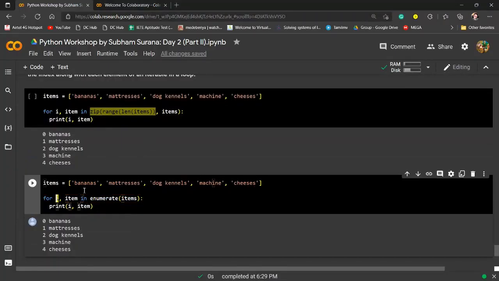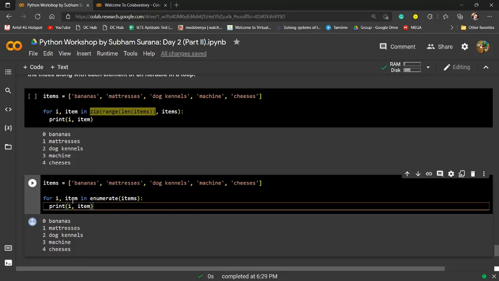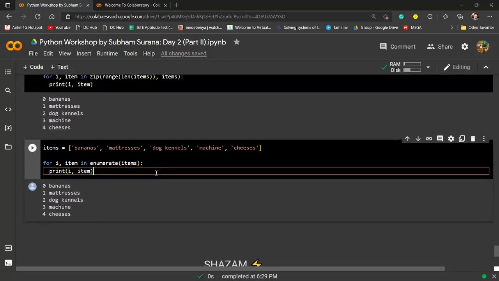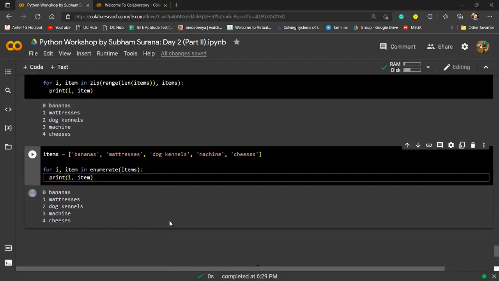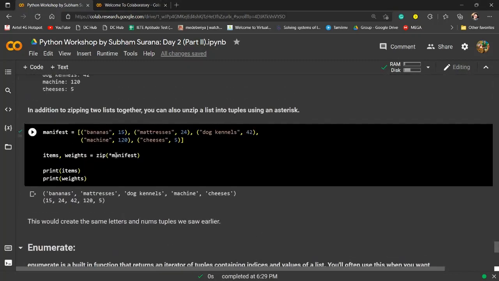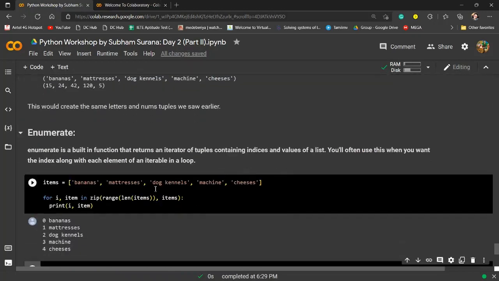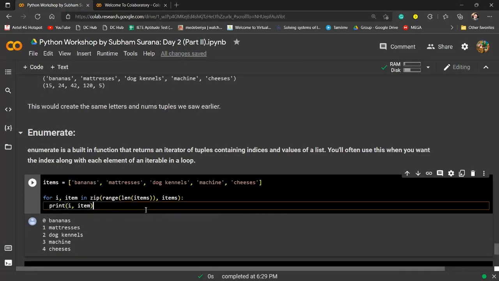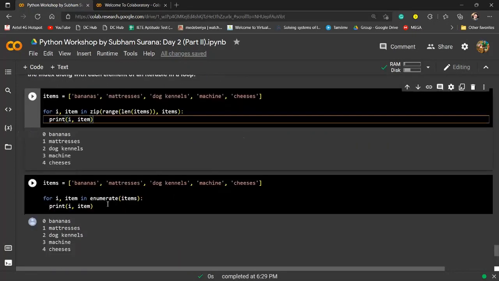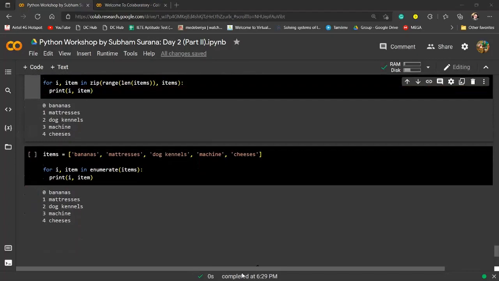Enumerate will provide you an index together, and you can print both the index and the element inside the list. So very simple. I hope this was clear about zip and enumerate. Just let me know if you want me to repeat anything. We use zip to combine two things, and enumerate to know the index also while we are looping. Sometimes we need the index, to know which index I am at. So that's why we use enumerate. I hope this is clear.